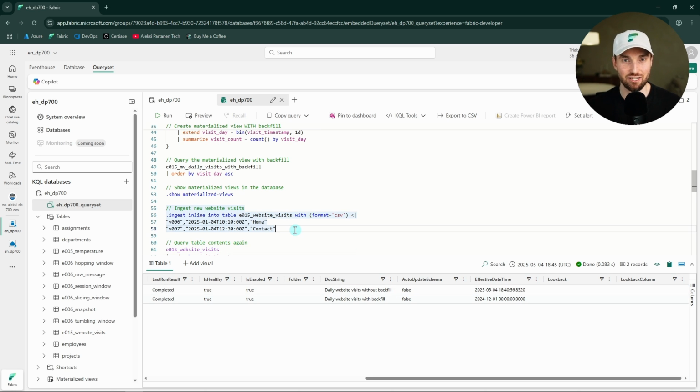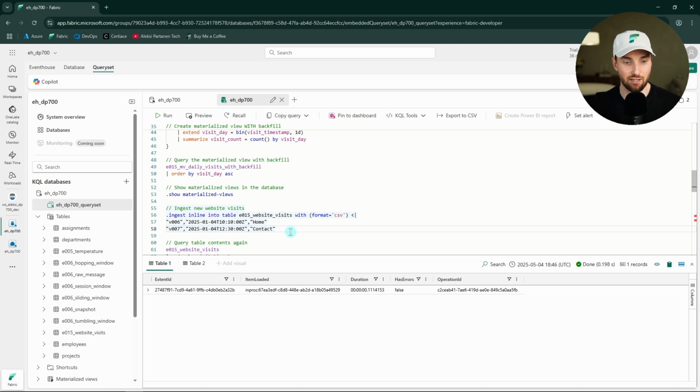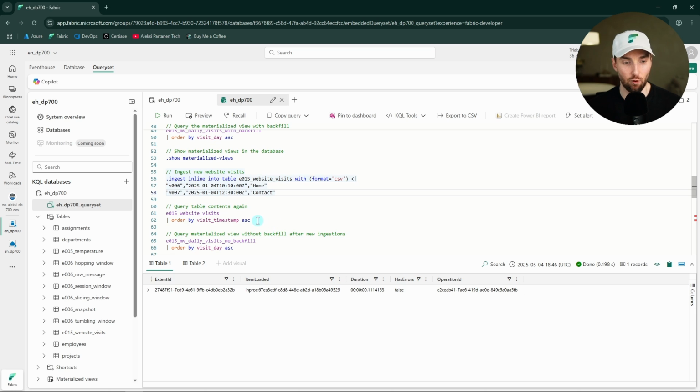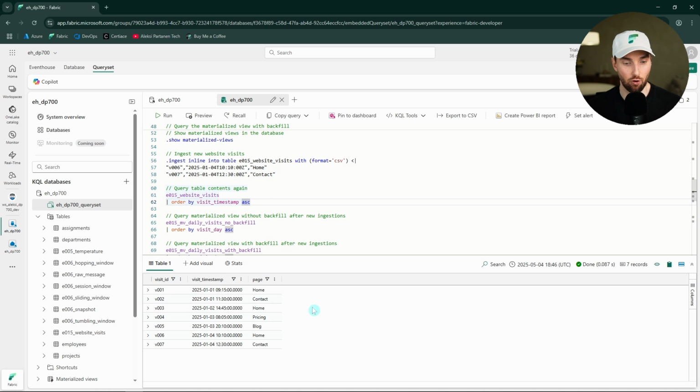Next, let's ingest some new data into our table. So let's run this and ingest 2 new rows. Now let's query our original table again, and we can see that we have more rows since we ingested a couple more rows to that table. Then let's query our first materialized view that has not been backfilled. So we should only have data about these 2 rows that we have here.